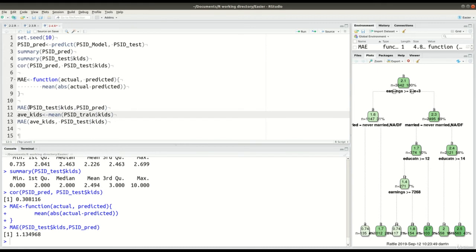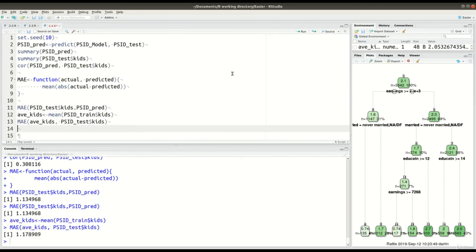So let me just go back and explain again. In line 11, we found the mean absolute error when we compared the actual number of kids in the test set with the predicted kids for each row. It sums it up and finds the mean for that. Now in line 12, we just found the average number of kids in the training set. That's what we're doing here. And in line 13, we're trying to compare the average number of kids in the training set with the average number of kids in the test set. And if these numbers are about the same, we're doing okay. So let me go ahead and run this.